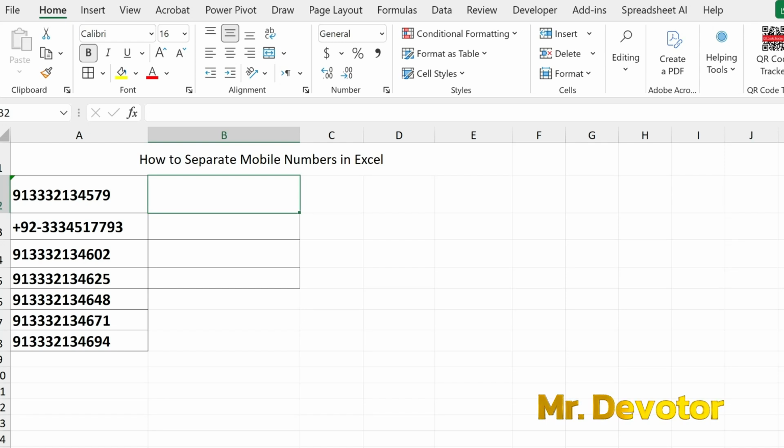In this video, I will guide you how you can separate mobile numbers in Excel. This simply depends on how your mobile numbers are currently stored. You can use several built-in Excel features to separate them. If your data changes frequently, formulas are better because they update automatically.